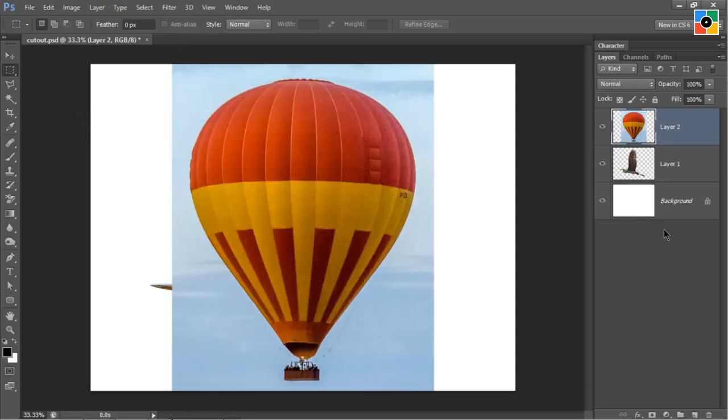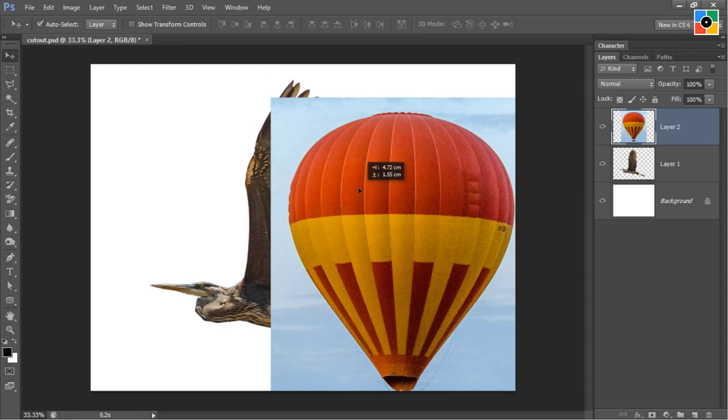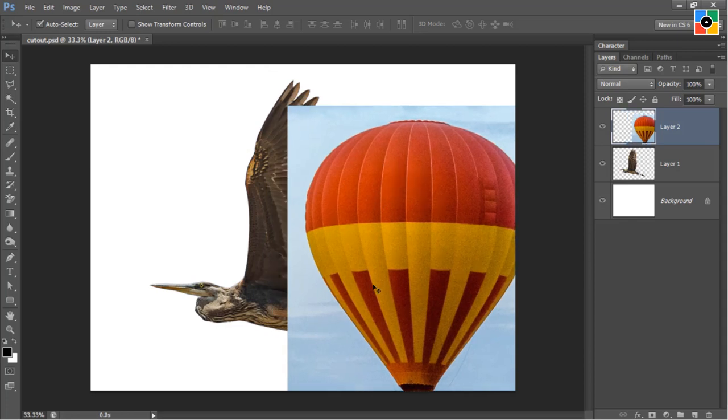Take a look at the Layers palette here. Above Layer 1, Layer 2 of the balloon appears. Select the Move tool. If the Auto Select checkbox on the options bar is off, turn it on. Take a look by moving the balloon with the Move tool. The image of the bird is on the lower layer of the balloon. Click on the bird image. Look in the layer palette. Layer 1 of the bird is selected.